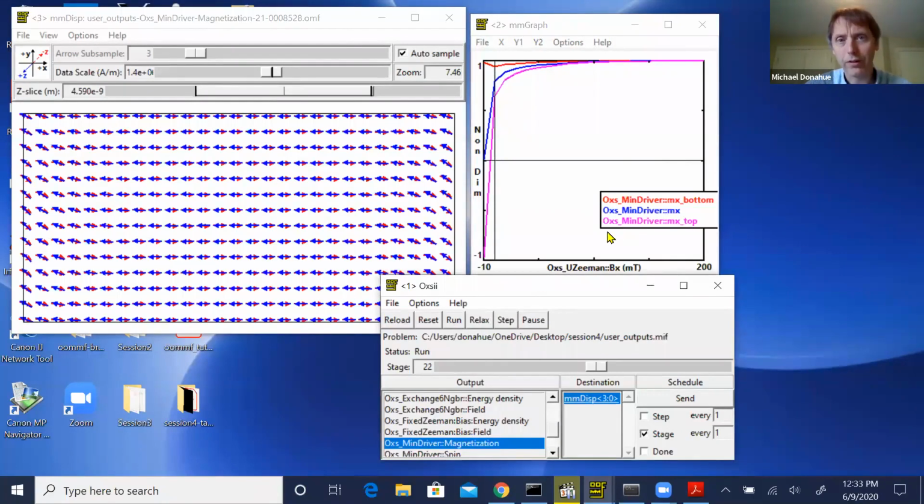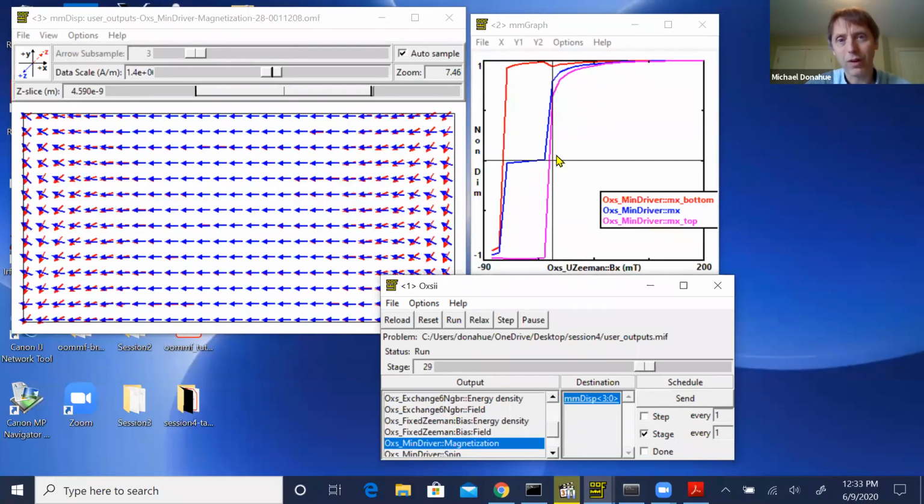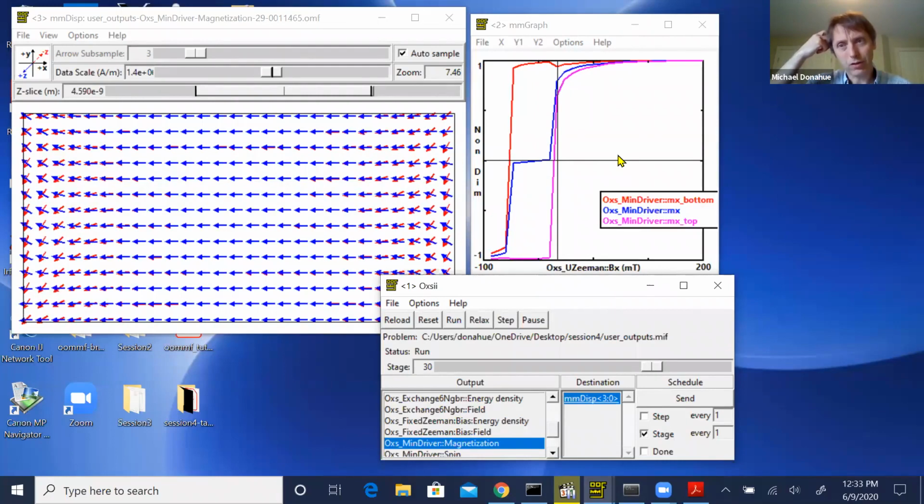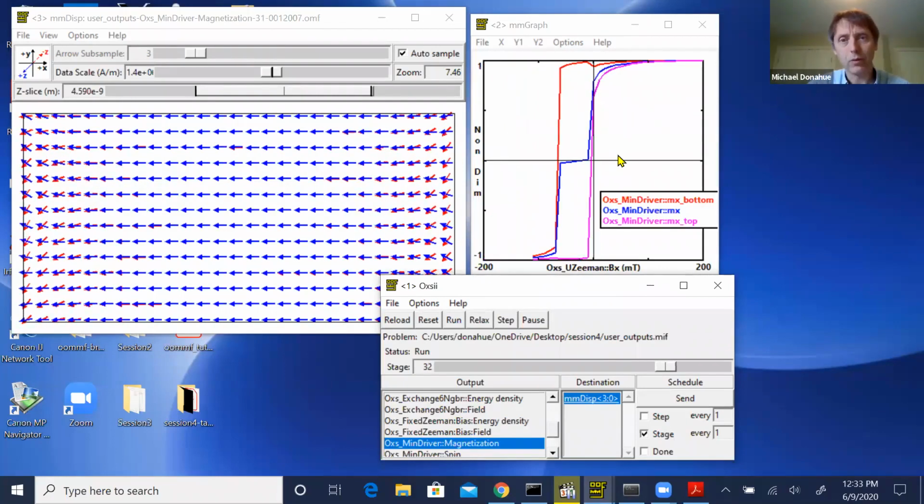So let me just run this on out now. And you can see that it takes a little while. The bottom layer will eventually flip. Okay, it's thinking, that means it's flipping. There it goes. Okay, so this was an energy minimization simulation.